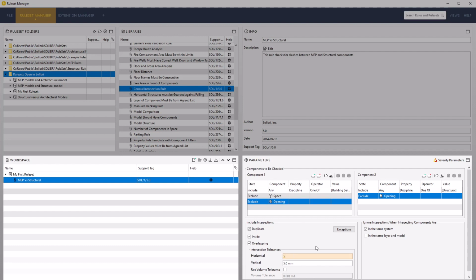Enter 5 and then add km for kilometers. Click the next field to see the result. Set the value back to 5 mm. We will keep the volume tolerance, the exceptions, and the ignore intersection options to the default values.